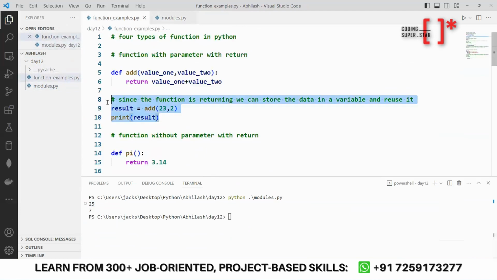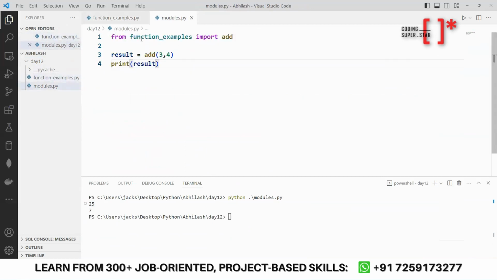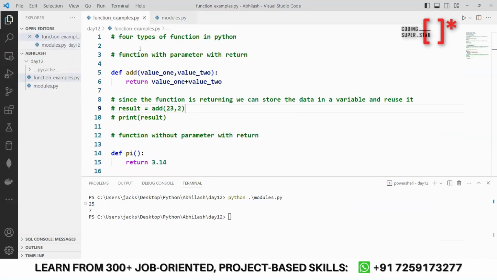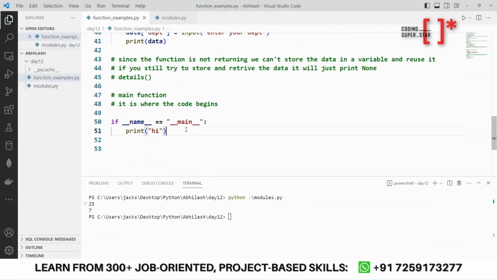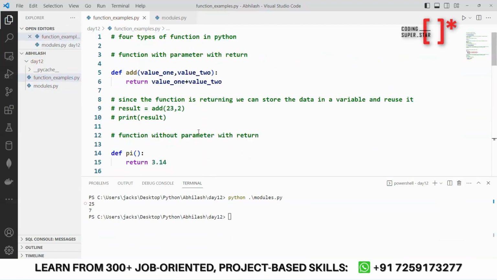25 is the output of this file. Here you are calling it. But what I'm saying is, you can still call this function inside the file, which is inside the function example. You can still call it, but when you import, it will not execute it. If you want to do something like that, you have to go inside your main function, and in the main function, you have to call the function of the file. So add function is here.